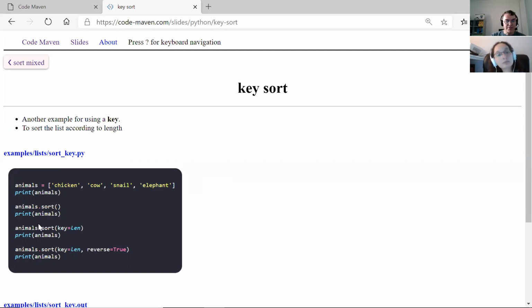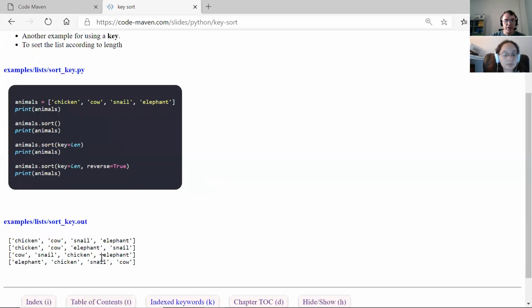Okay, so let's see this one. Now the output is separate. We have the animals, we print them out, they are just the same animals, and then I can sort them according to ABC. And then I can sort them according to their lengths, in which case the cow comes out first, then the snail and chicken, and then the elephant is the longest. Not biology here, just the length of the names.